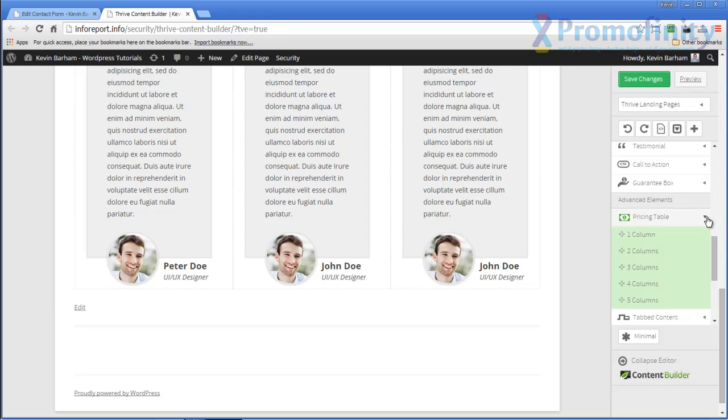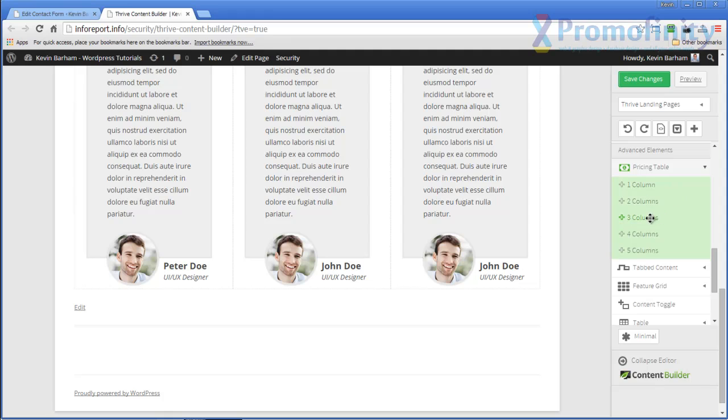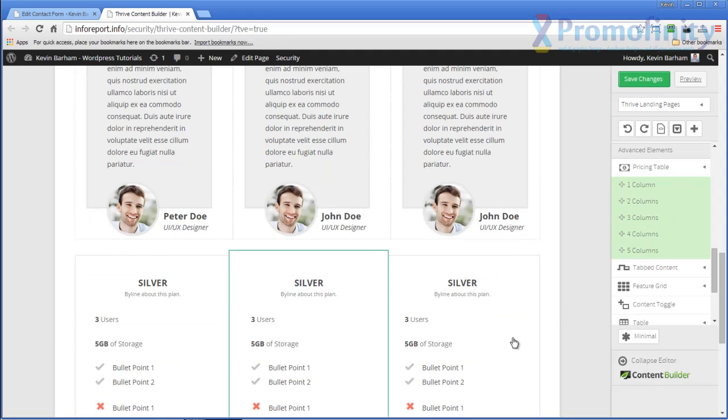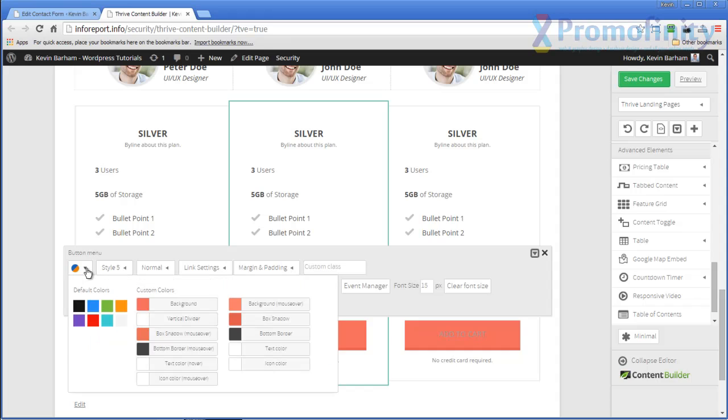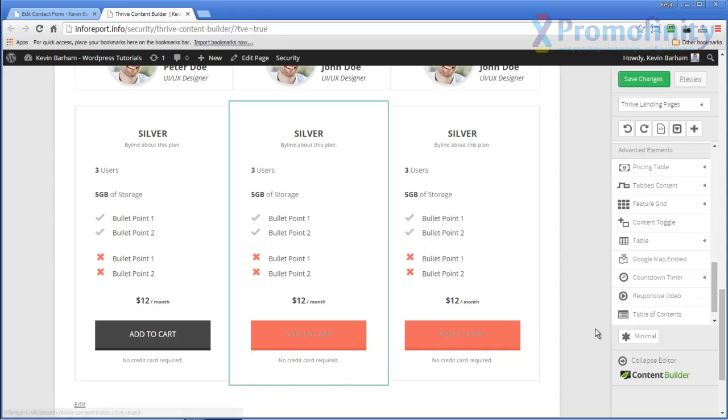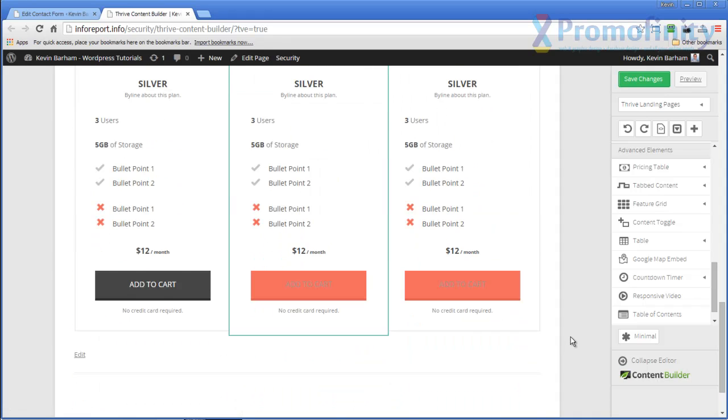A pricing table. This is extremely nice. Let's say you want to pop in a 3-column pricing table. There we go. There's the different things. You'll edit each element, of course. You can change the color of the buttons. You can have each button a different color, and obviously go into a different link. So that's good. Pop in a responsive video.